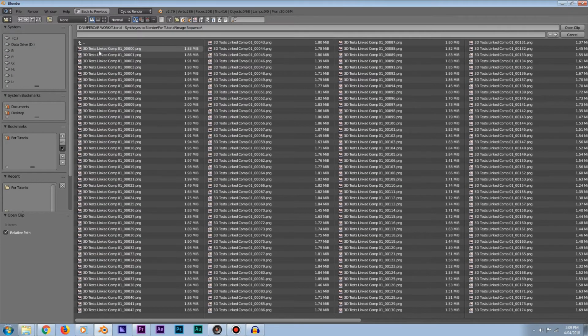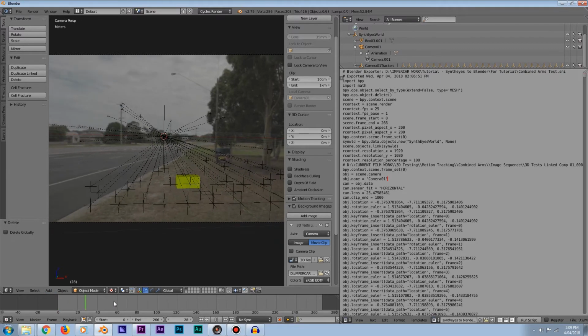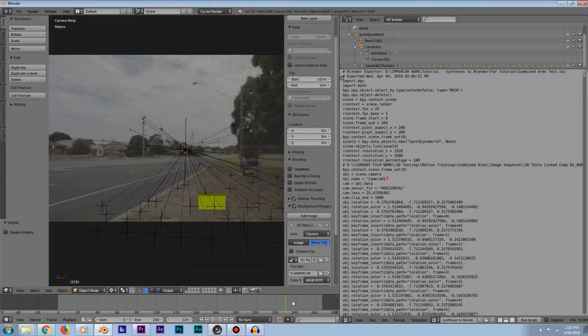In this case, it's an image sequence that I'm dealing with. So I'm going to select that, I'm going to click Open Clip, and there it is. So if I zoom in and scrub through, you'll see that the footage plays. And everything works out nicely.